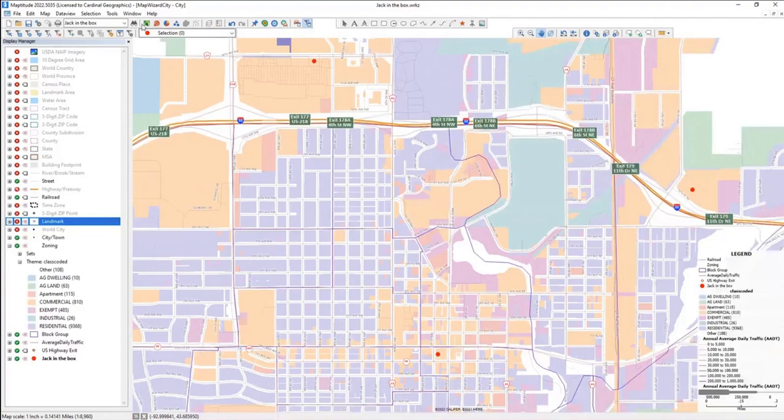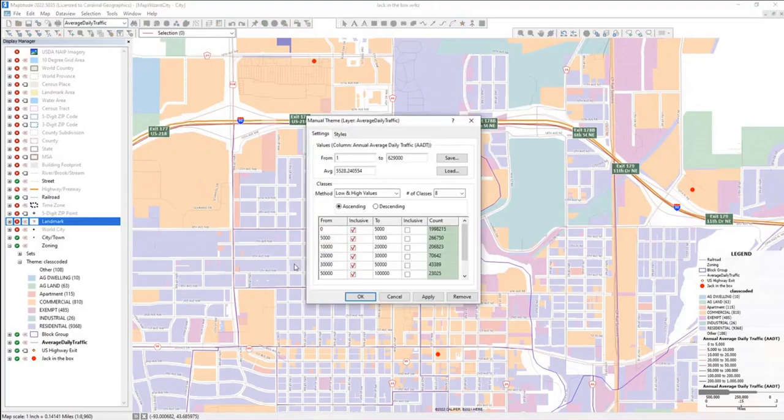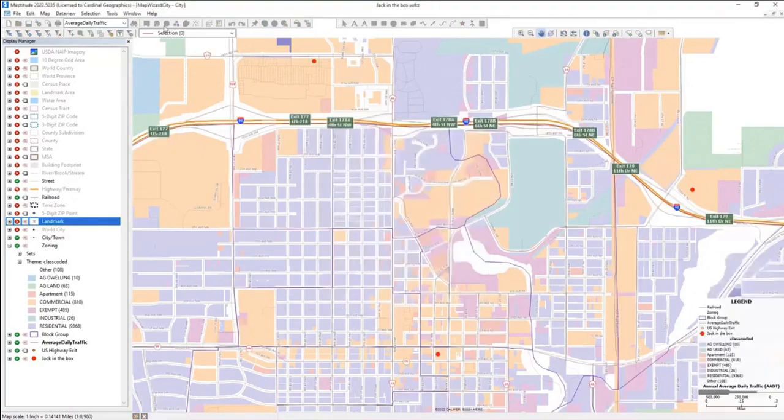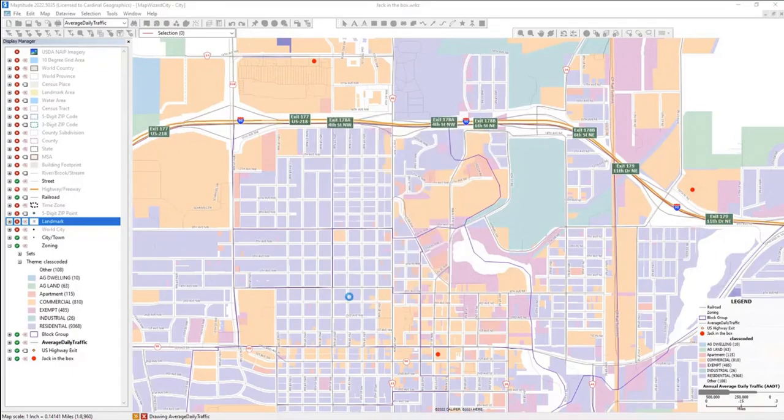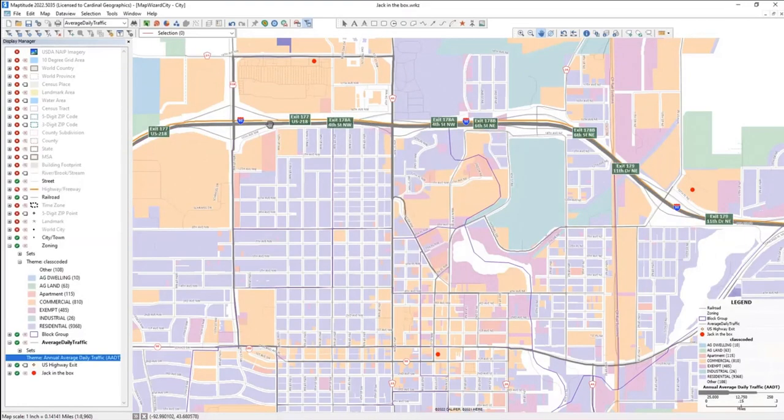And what I want to do on that one, I want to click on that and make that the active layer. I want to get rid of my color-coded theme, remove that. And I want to change this to a graduated symbol for my annual average daily traffic, or AADT. Use the map wizard and click OK. And now it highlights in larger gray which roads have higher daily traffic.